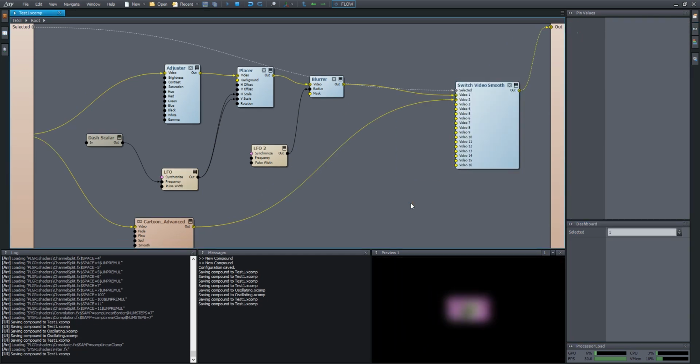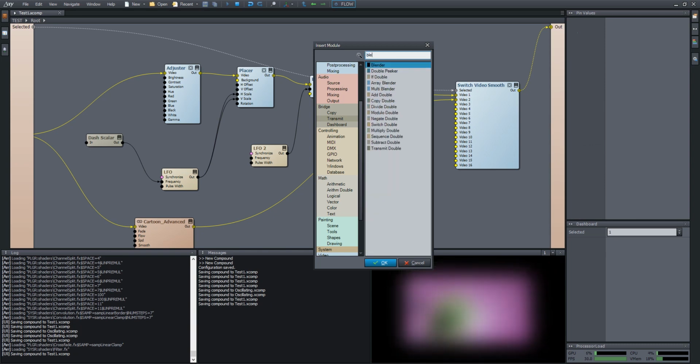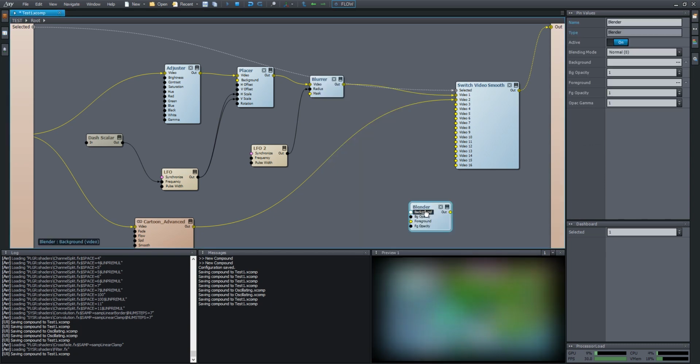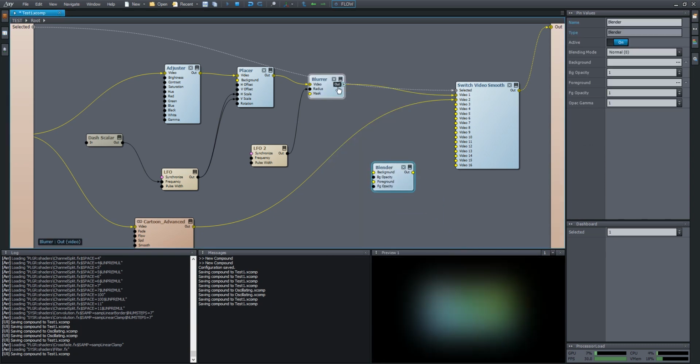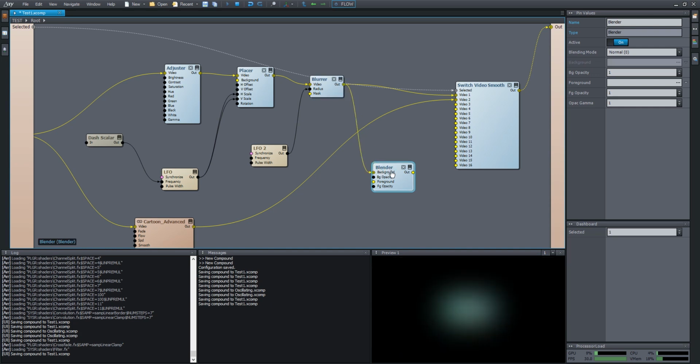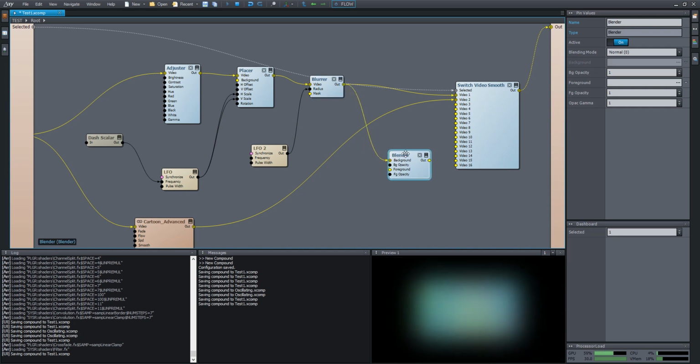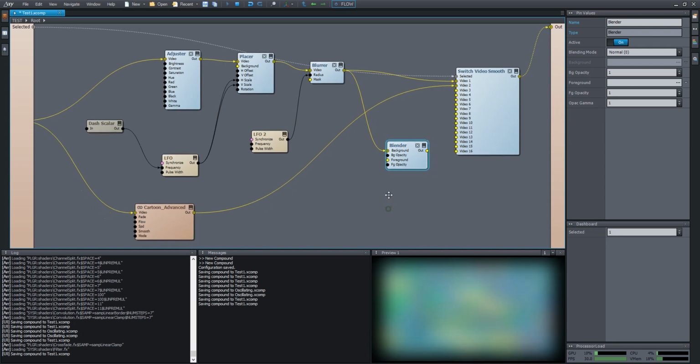The third type of mixing method that I wanted to demonstrate here is called blending. For this task, we have a so-called blender module. Now let's wire the output signals of the two different videos into this blender module, and these videos will be mixed here in a certain way.